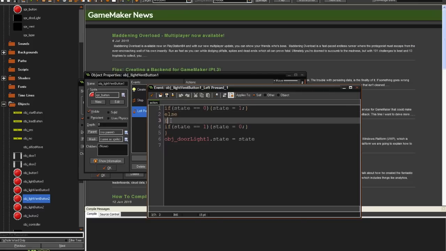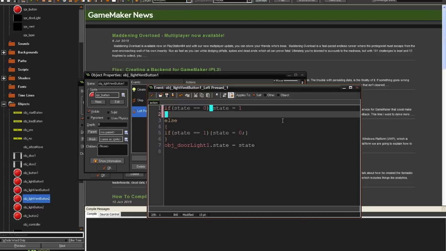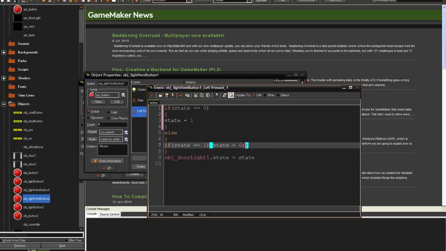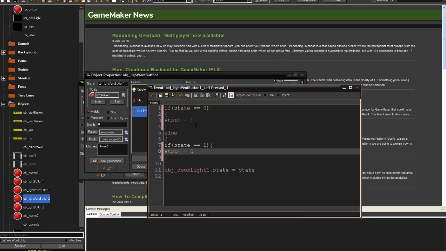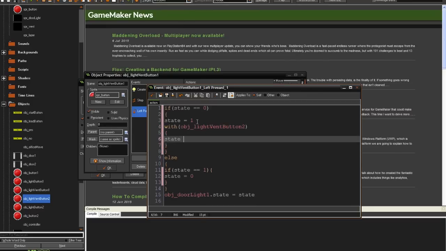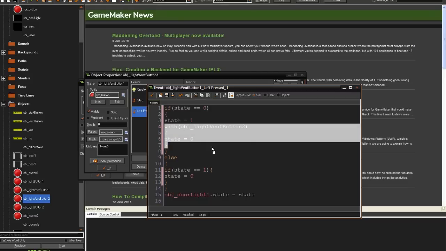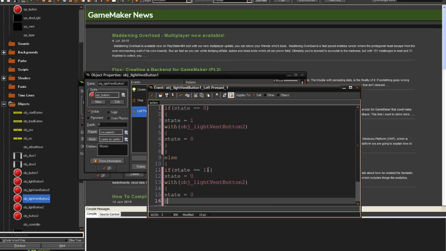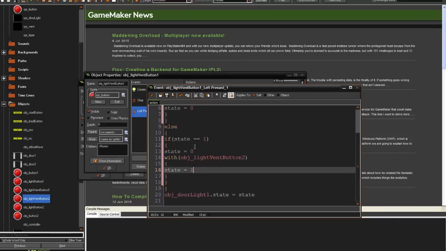And when you click it, it's not just going to set its own state to 1. It's also going to say with, okay, we just have to make this a bit bigger because currently it's too small to write multiple statements. So we're just going to change this a bit. It's still going to set its state to 0, but it's also going to say with obj underscore light wind button 2, state equals 0. And this pretty much just sets light wind button 2's state to 0 whenever this state is set to 1. And we're going to do the opposite thing down here, where we're just going to set its state to 1 when it's set to 0. And we're just going to change this line here later.